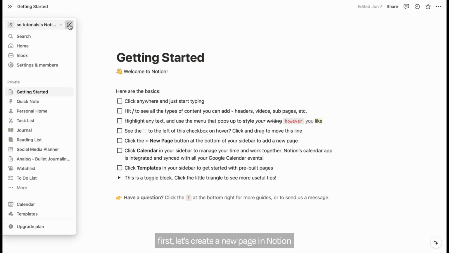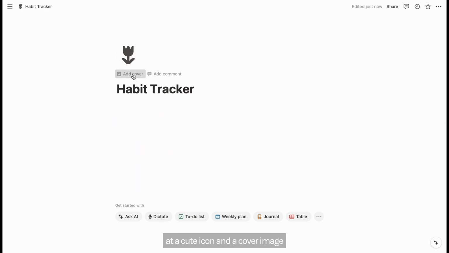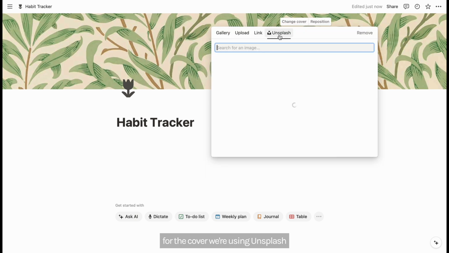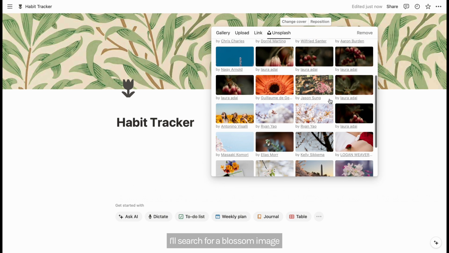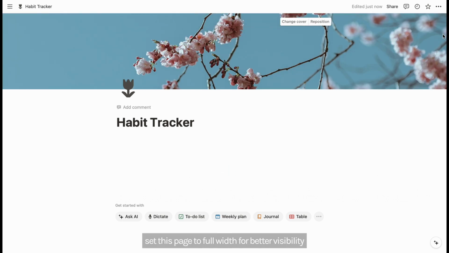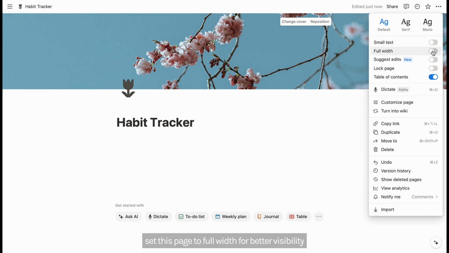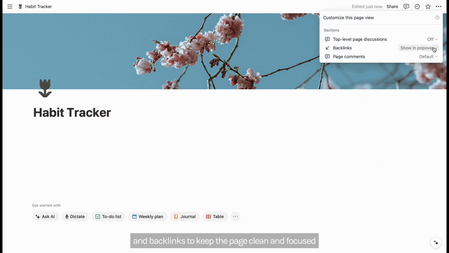First, let's create a new page in Notion and name it Habit Tracker. To make it visually appealing, add a cute icon and a cover image. For the cover, we're using Unsplash. Simply type your keyword. For example, I'll search for a pleasant image, but feel free to choose an image that matches your aesthetic. Next, set the page to full width for better visibility. Turn off comments and backlinks to keep the page clean and focused.